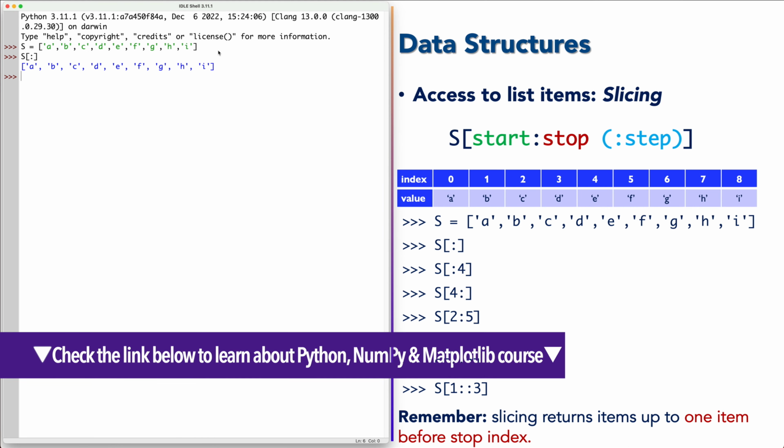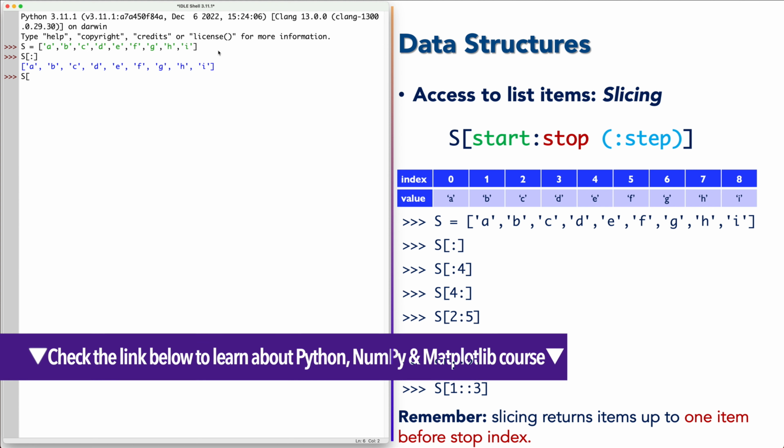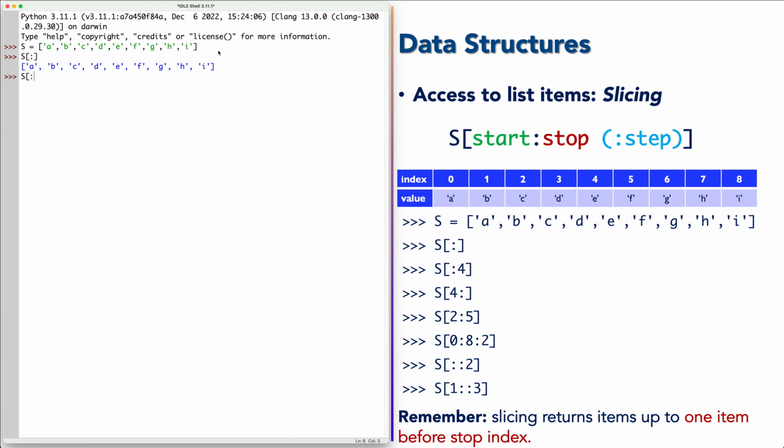We can start from the beginning. When we put the colon without a starting value, by default it will start from index 0, from the beginning to index number 3. Be careful. Here we put 4, but actually it will give us up to the element of index number 3. The opposite can be used also, and we can start from index 4 to the end.